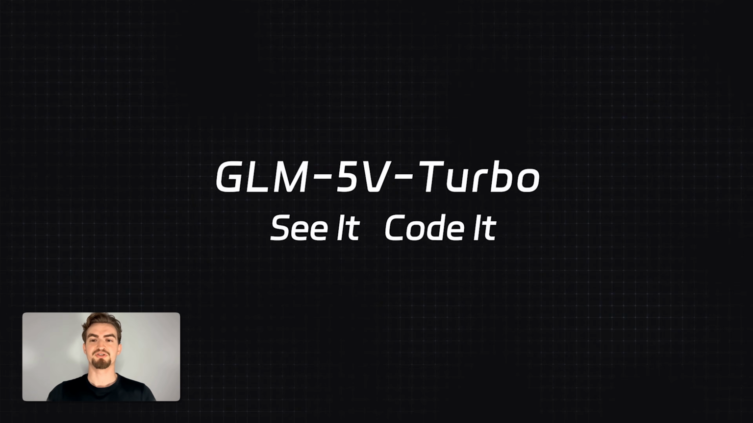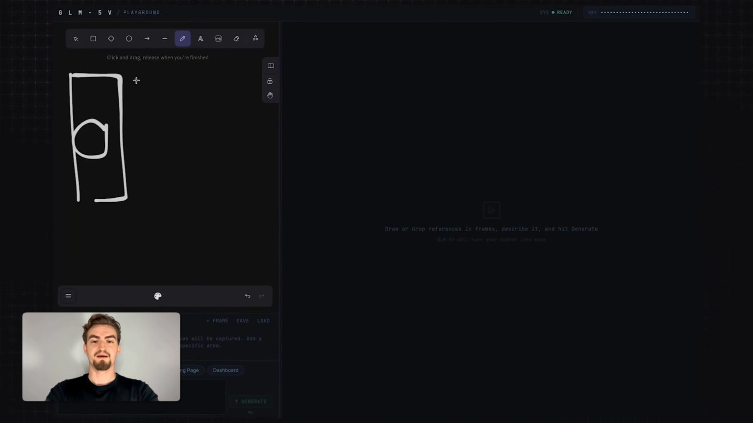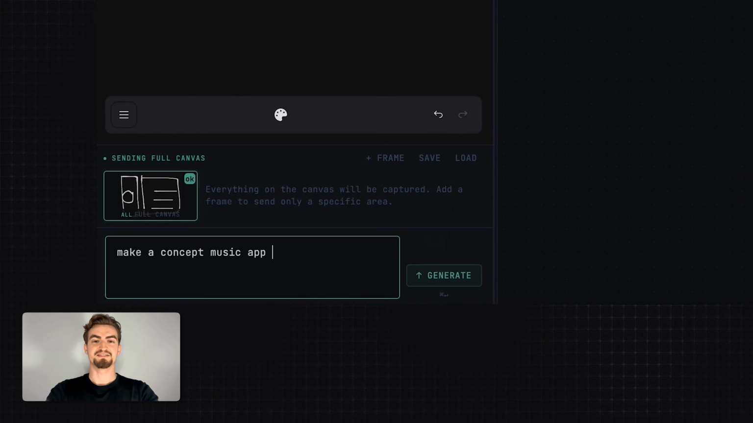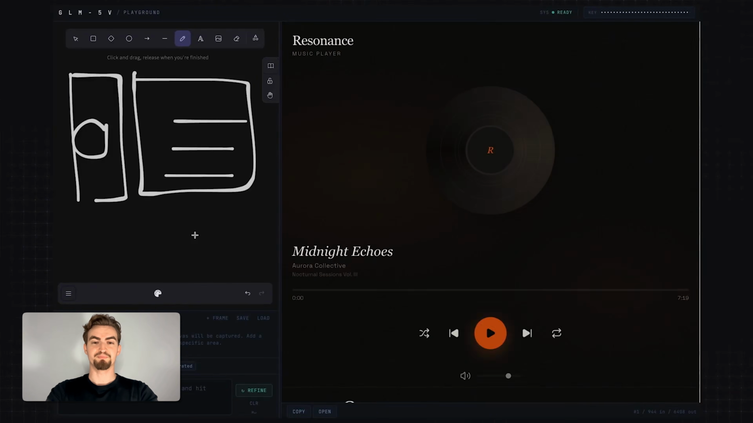Zhipu AI just released GLM 5V Turbo, and the reason it matters has nothing to do with another benchmark win, but it has everything to do with why turning a design into working code still takes longer than it should, and why that's about to change.